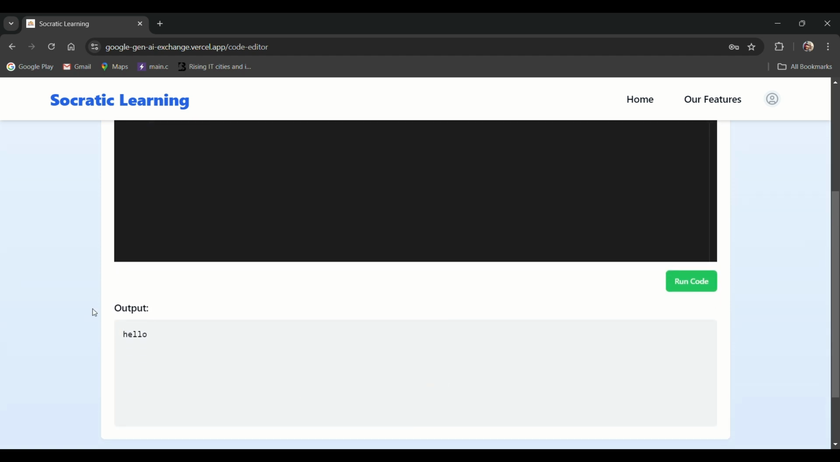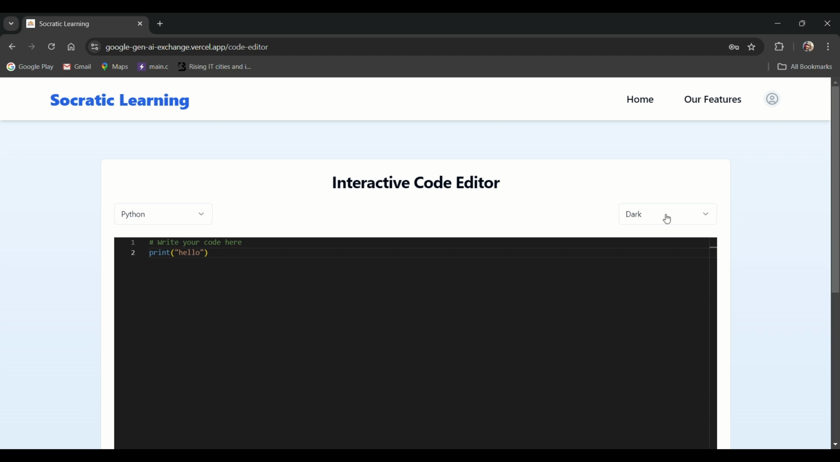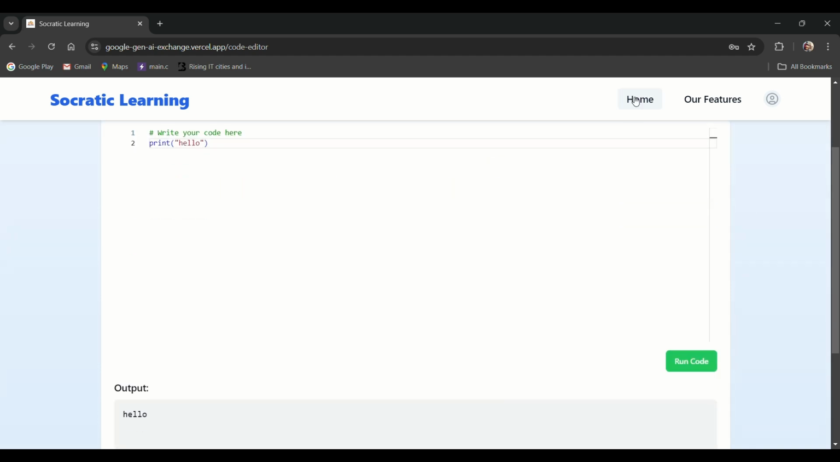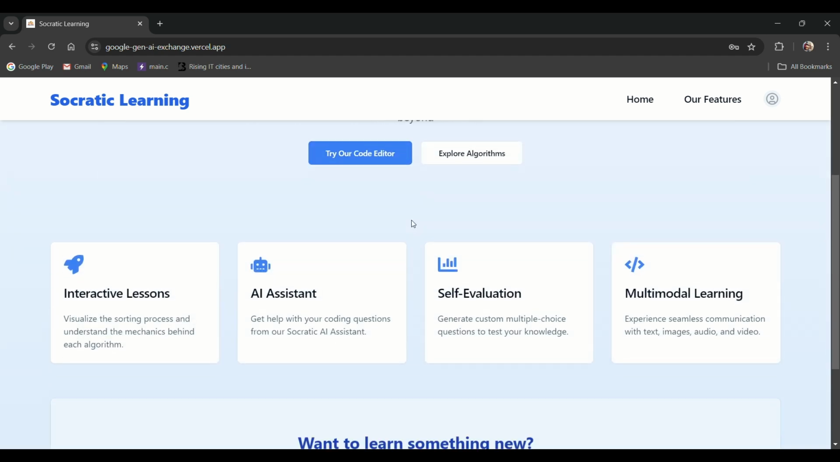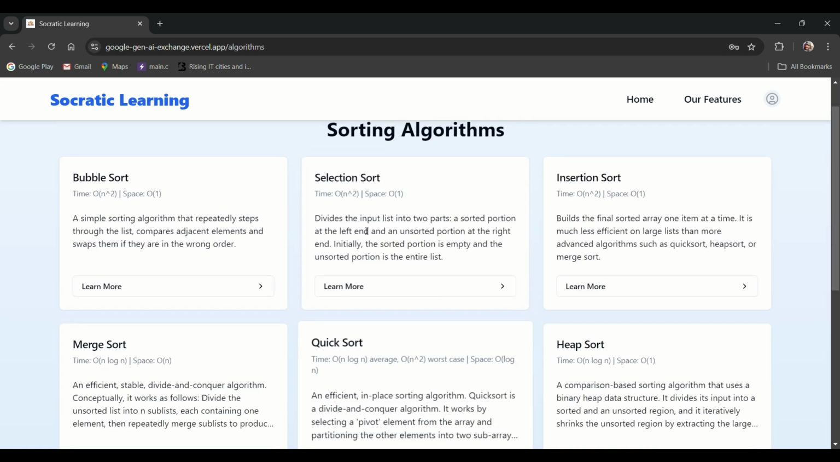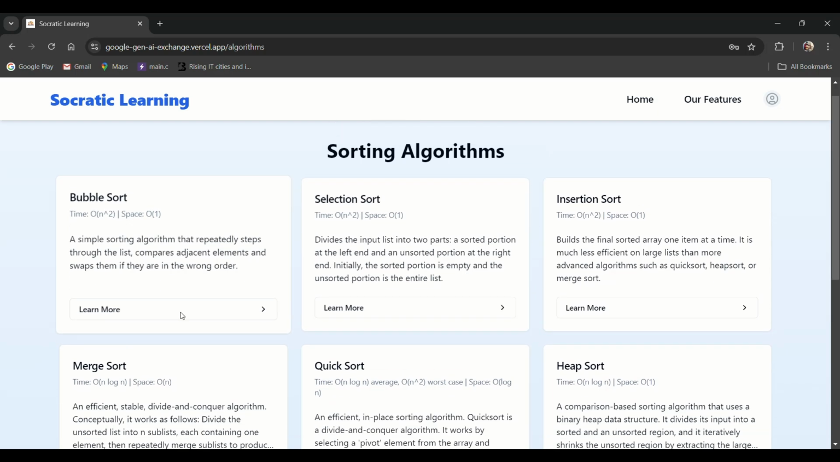Okay, there is a theme option also. You can make it dark or light depending on the user's choice. Now let's move back to home for other features. And these are some algorithms, precisely DSA algorithms for students, which they can refer to.